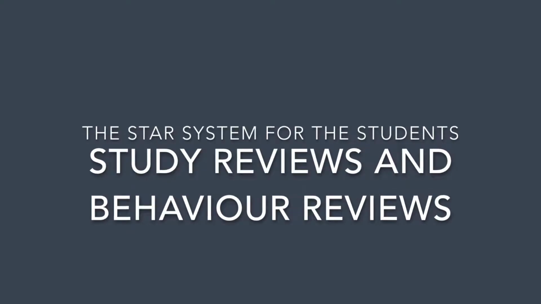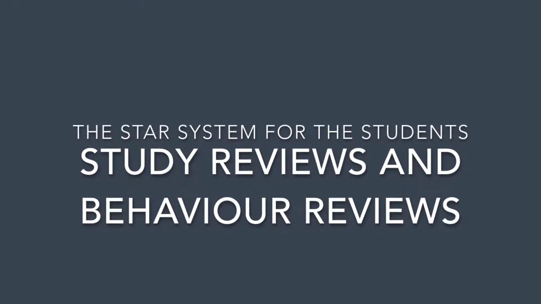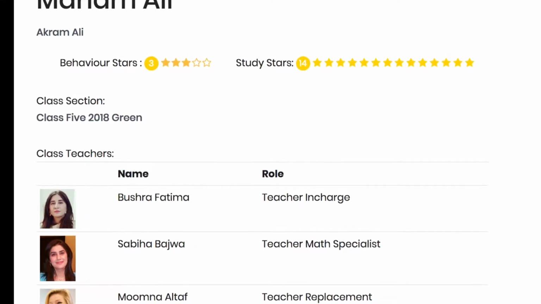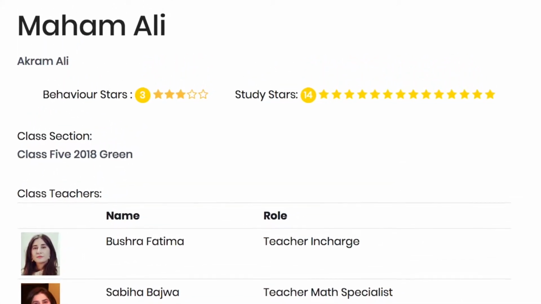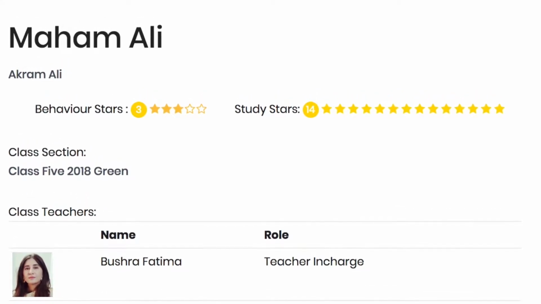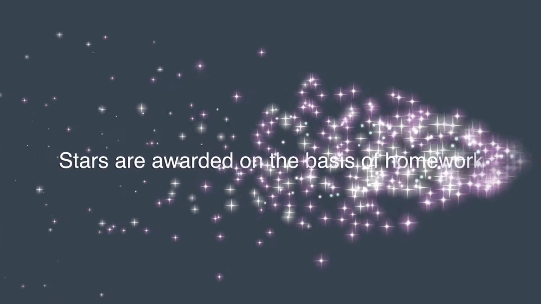Study stars, behavior stars and related reviews portray the strengths and weaknesses of the student. Every student can see the behavior stars and study stars earned by him or her on the student's page.